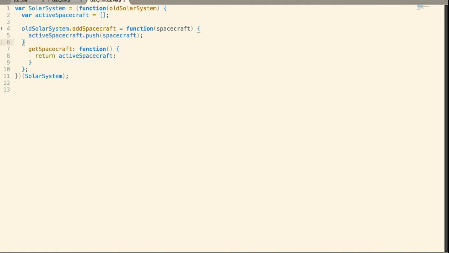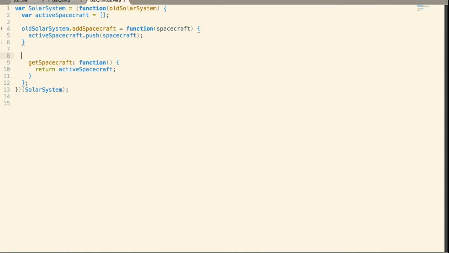So I've now added another key value pair onto solar system, and then augment it with get spacecraft. These have to be function expressions now because we're not defining a literal object.